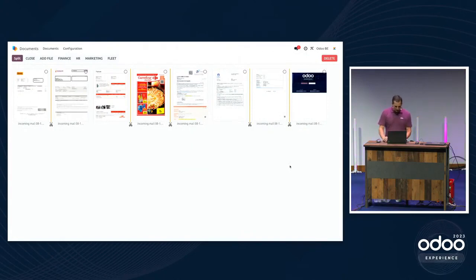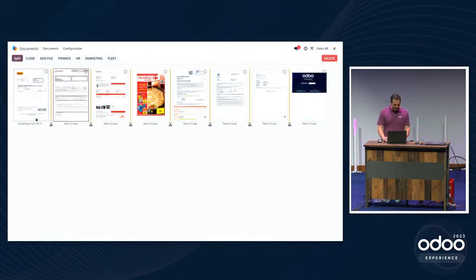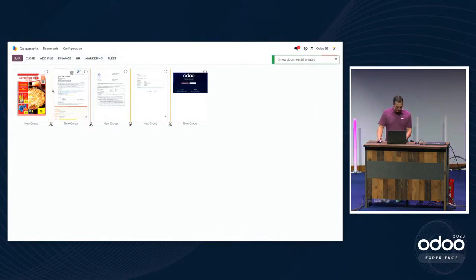First of all, you can use Ctrl-A now in order to select all of them, and type S in order to split or unsplit all of your documents right away. So let's have a look and split these documents. First of all, I will unselect them, and these first three seem to be bills, so I'll keep them and send them to the finance department.